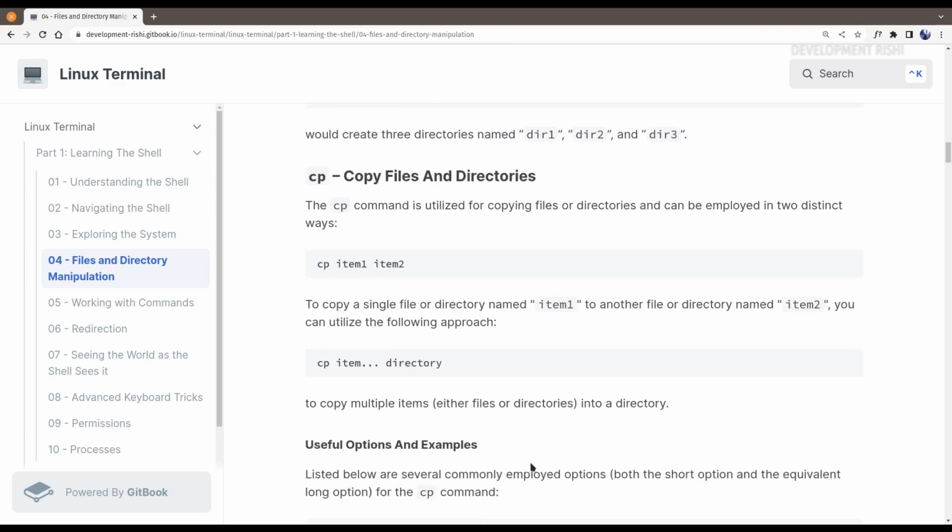Alright, next, the cp command, which is used to copy files and directories. This is how you would utilize the cp command. You will say cp item1 item2. To copy a single file or directory named item1 to another file or directory named item2, you can utilize the following approach.